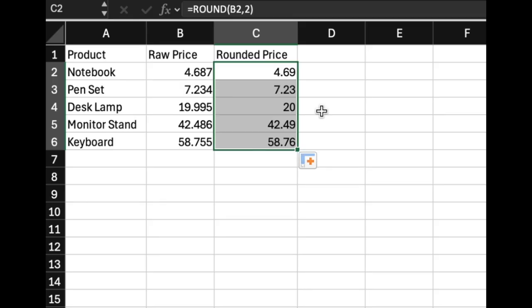Note that the round function follows standard rules when it comes to rounding up or rounding down. If a number is higher than 5, it will round up. If it is lower, it will round down. So in this case, in row 2, it is rounded up because of that 7, and in row 3, it's rounded down because of the 4.